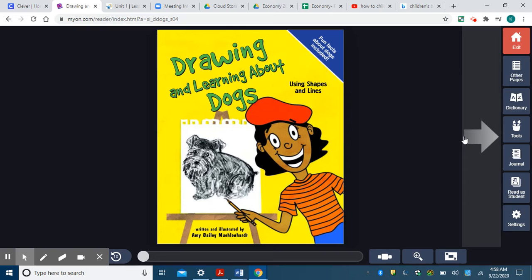Notice that our title is Drawing and Learning About Dogs Using Shapes and Lines. So this technical text is going to be teaching you not only about different types of dogs, but also how to draw them. Get ready to listen along and think along, and after every page, you're going to have an opportunity to stop and try to follow the steps in the procedure. Here we go.